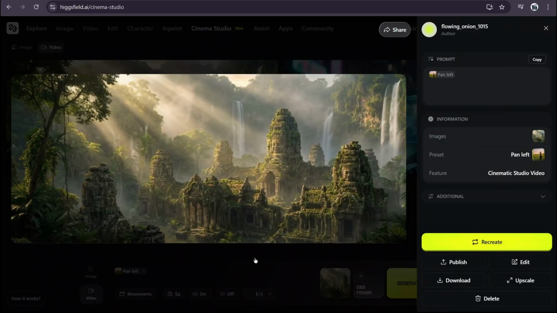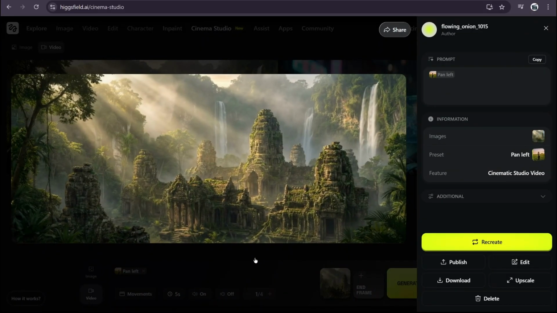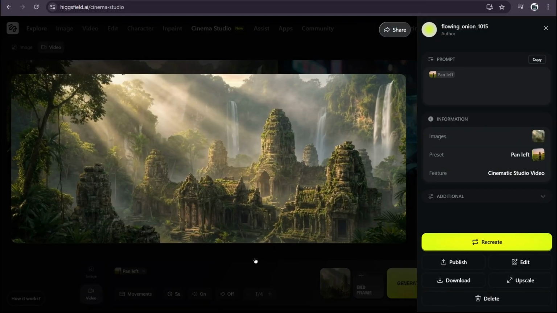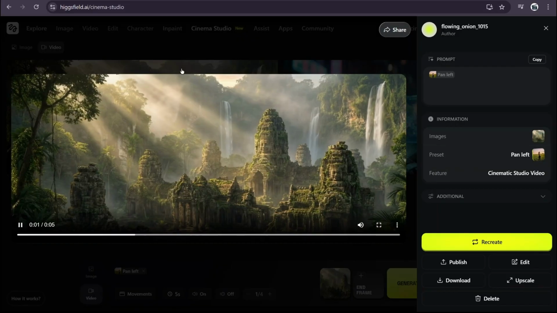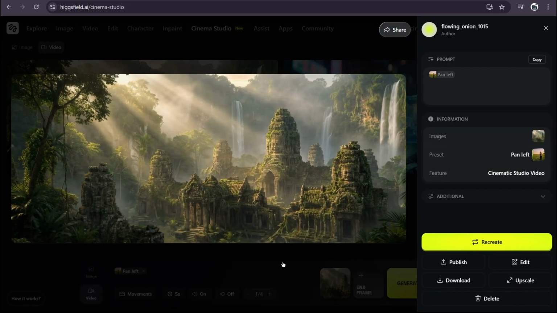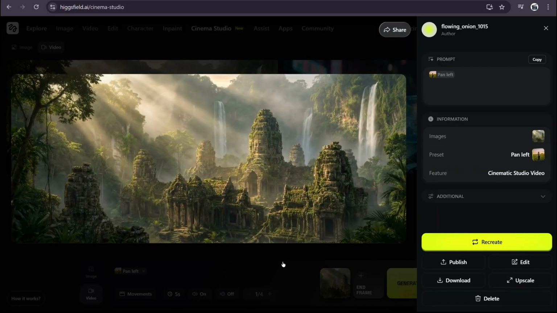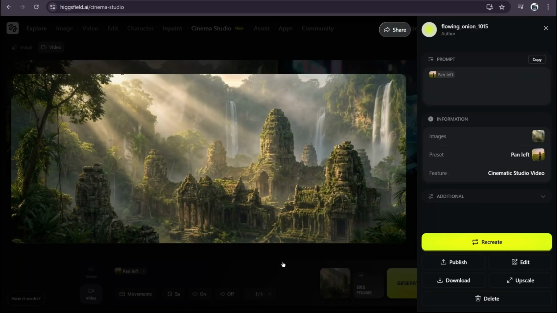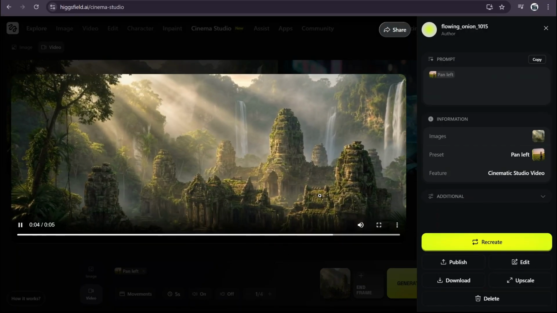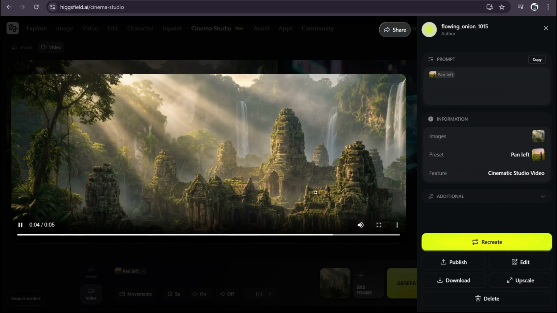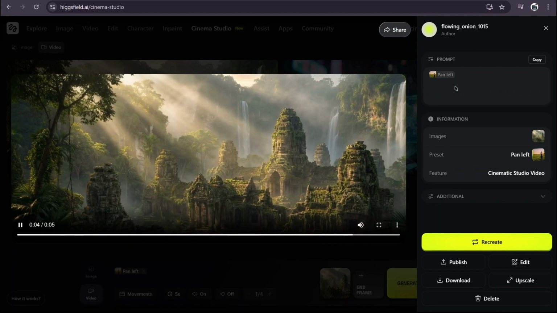This is incredible. The movement is so smooth. And the way it brings the scene to life is perfect. Look at the waterfalls in the background. They're actually moving. The detail perfectly matches the image we provided. It's just so nice and amazing.